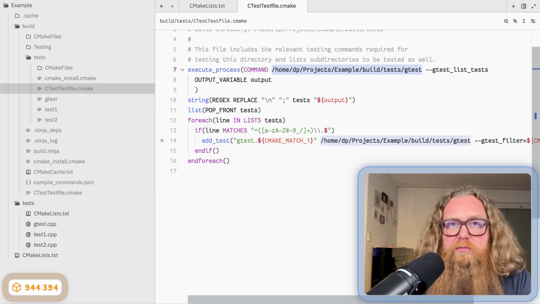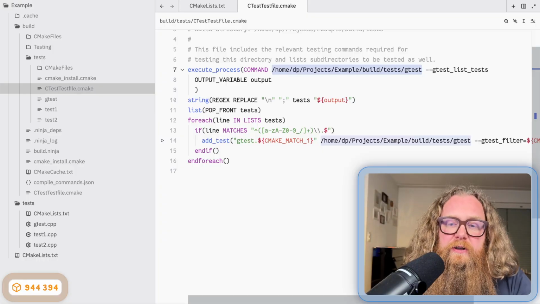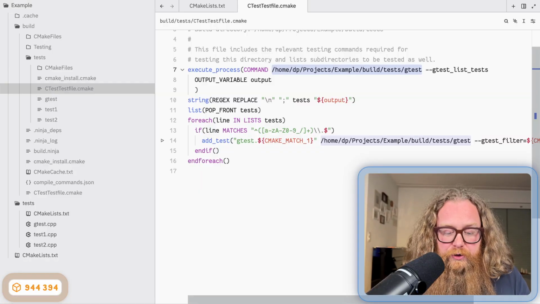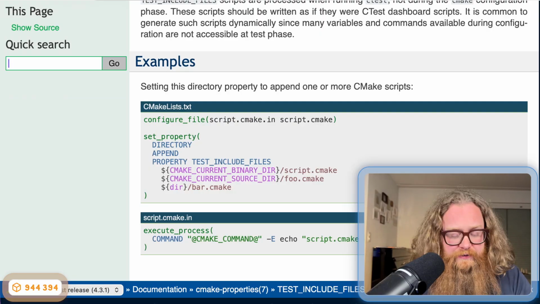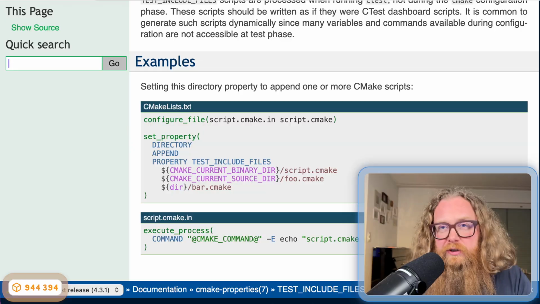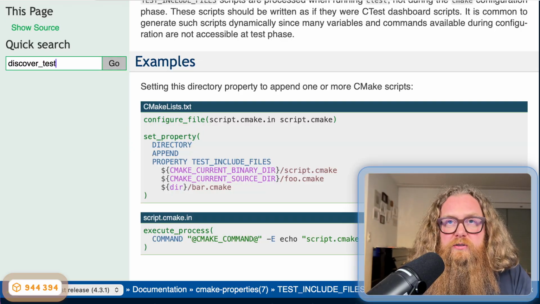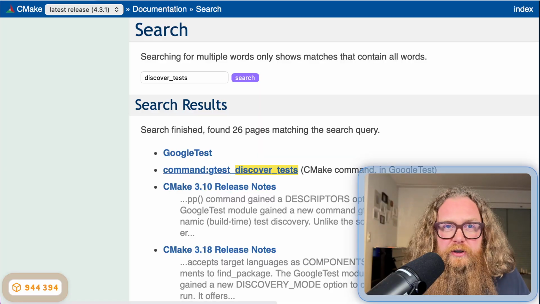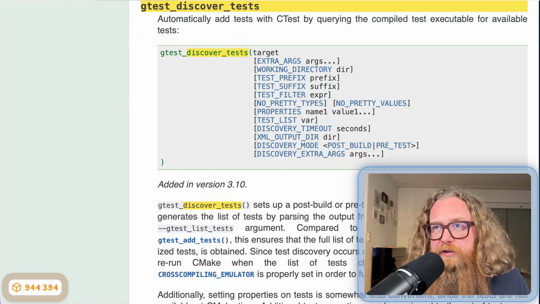And this, of course, can then be wrapped into a custom command with an easy interface. This is exactly what is already provided by CMake for the Google testing framework. So let's have a look here. The function is called discover tests. Discover tests, search for that. And we see here, it's actually in the GoogleTest module, there's a command called gtest_discover_tests.